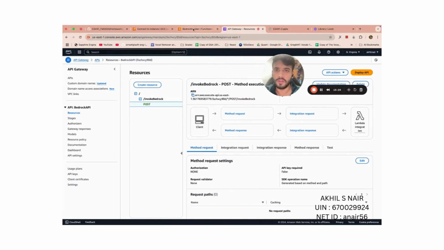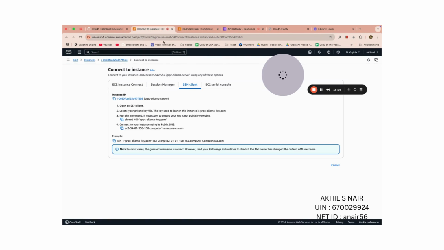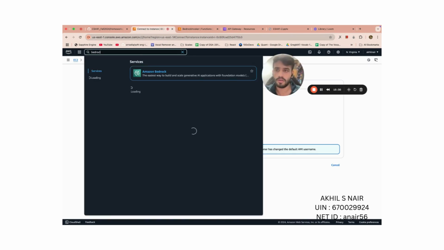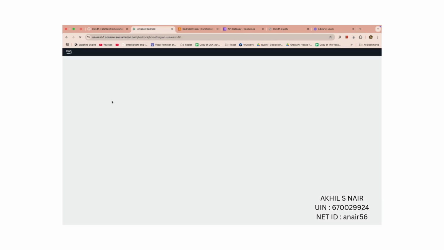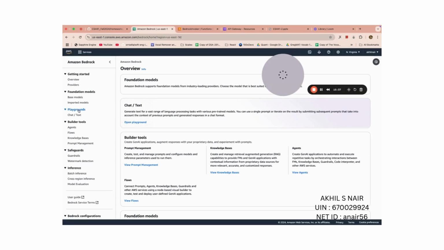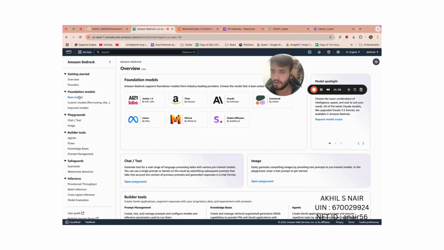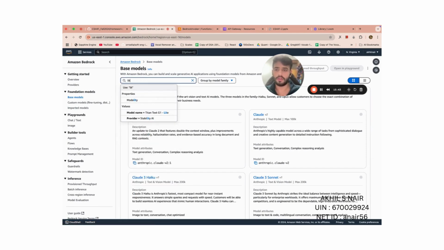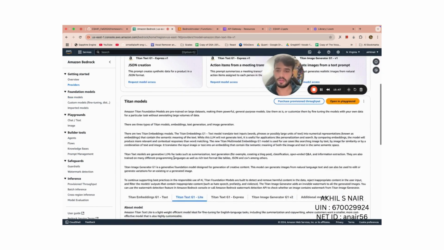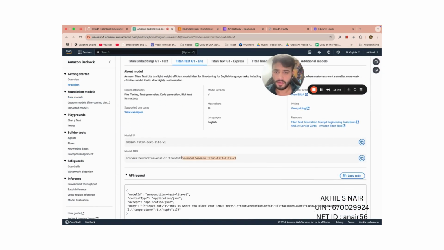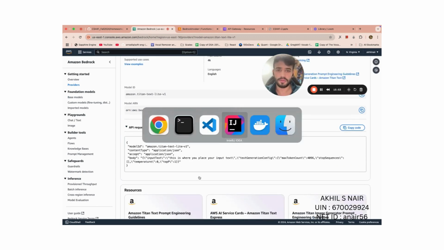Also, I forgot to mention that for the Bedrock, I'm using this model. Let me just show you. It's Titan Text G1 Lite. You can go through the documentation to know how to use it. I'm using this in the project.